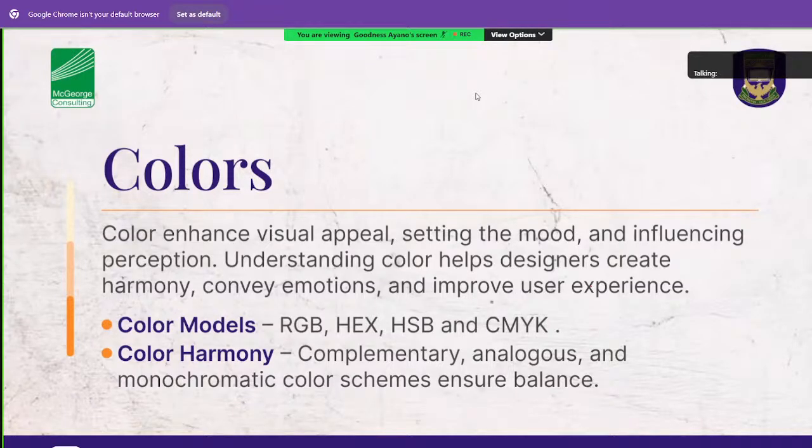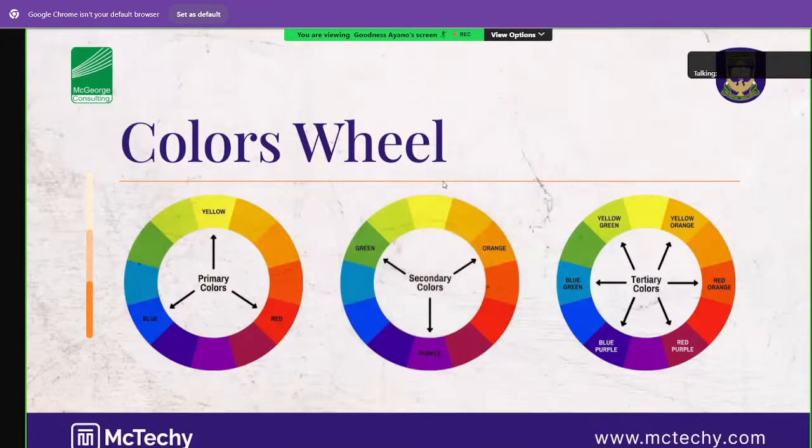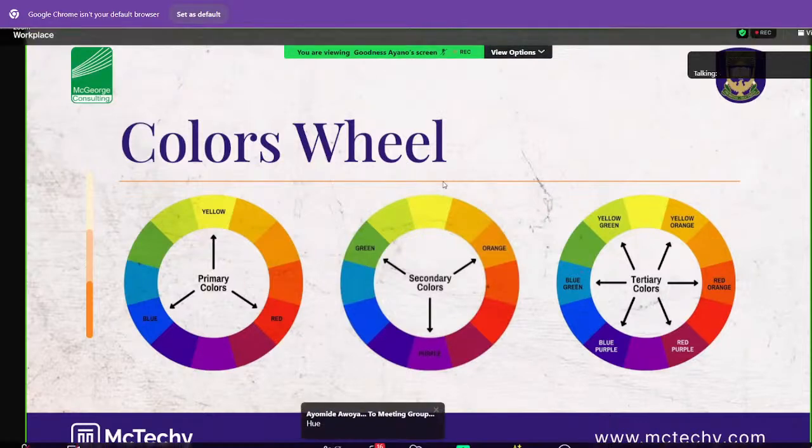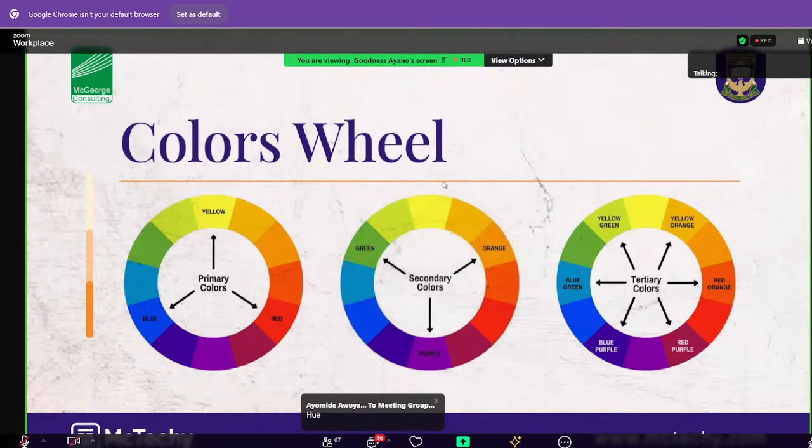Now, talking about colors, on the color wheel, we know that we have primary colors, secondary colors, and tertiary colors. Primary colors are yellow, red, and blue. That's the base color for anything you want to do in graphics. The combination of these primary colors leads to secondary colors. And the combination of a secondary with a primary leads to tertiary colors.